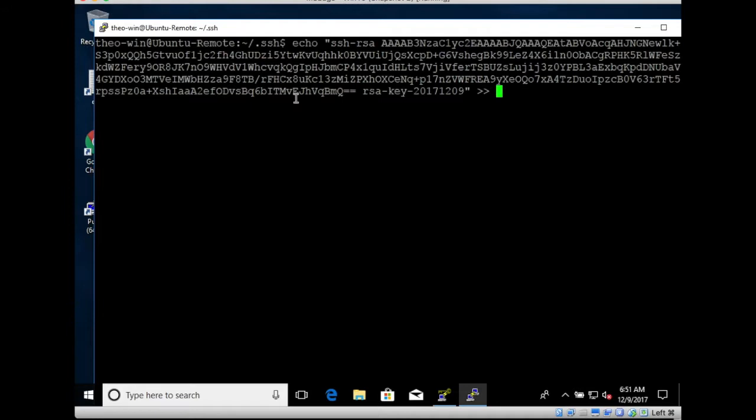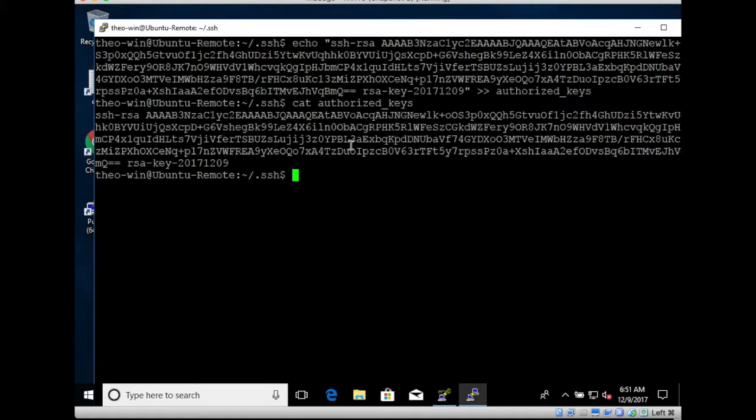You're already in the .ssh directory. Now we'll just pipe that out to authorized keys. Excuse me, redirect, not pipe. And we'll cat the file to make sure it's there.